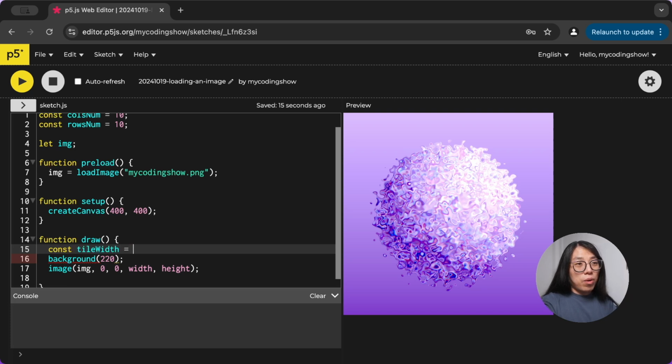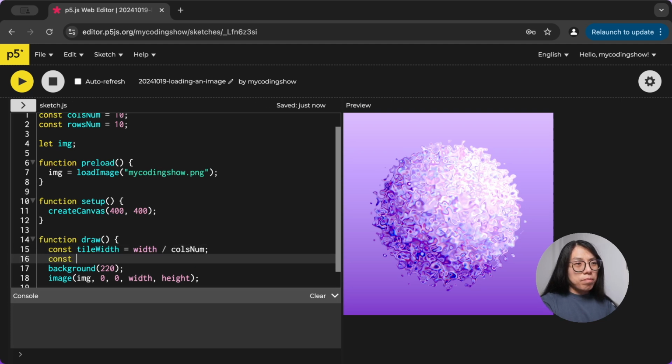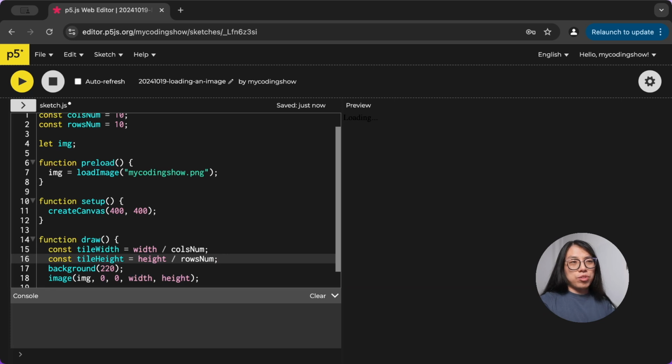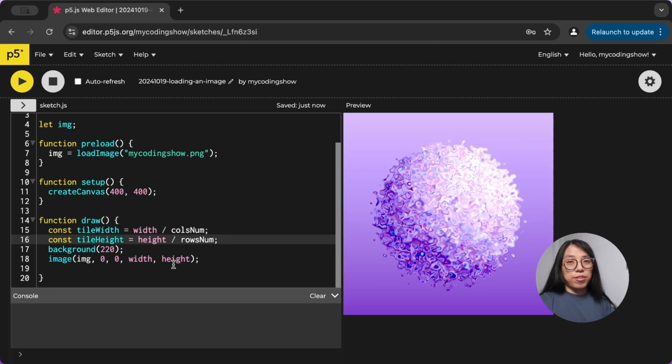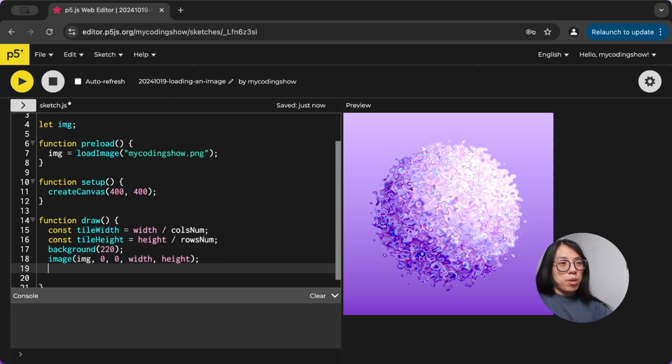So tile width, how big we want the pixels to be, is going to be width divided by the number of columns we have. And similarly, tile height is going to be height divided by the number of rows that we want to have. Again, I'm just going to run the code. I'm not expecting anything new, but I just want to make sure that there are no errors. And then once we have this information, we have enough to draw a grid.